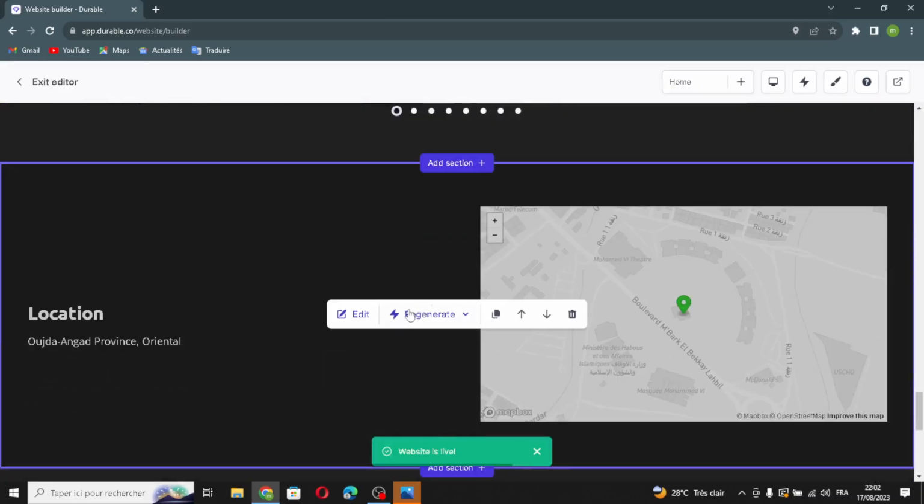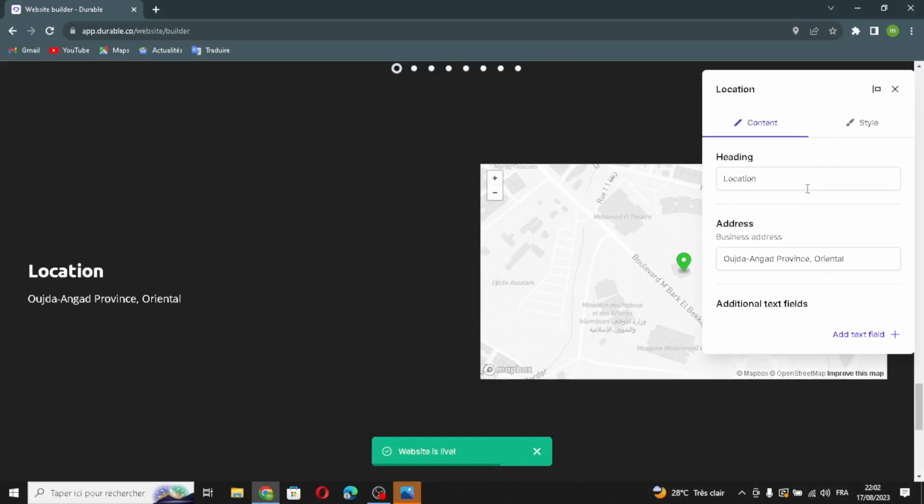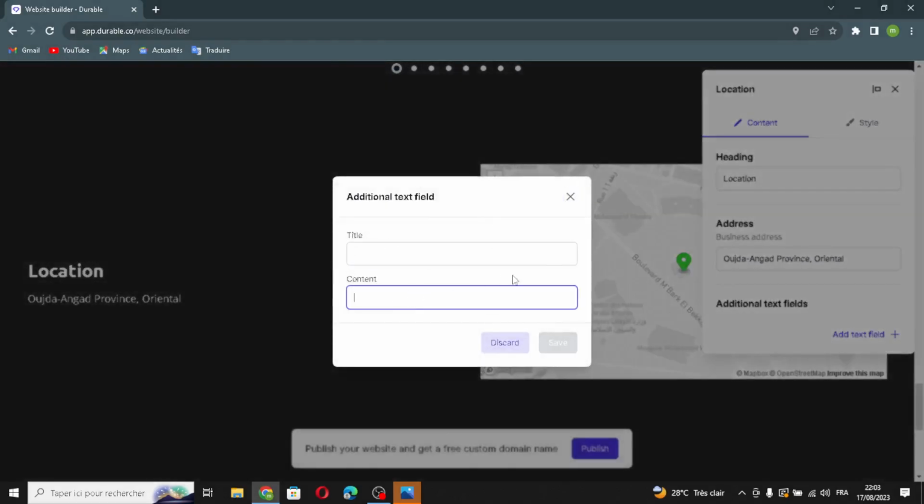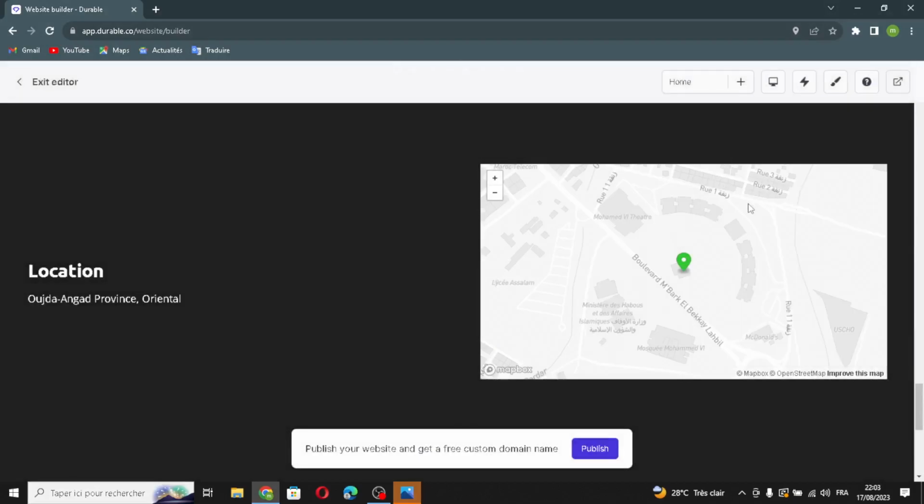The next section, the location section of the website, you can change this. The heading, if you want to change the business address. Here, if you want to add additional text fields, you can add the title or the content. So that's it. Let's close this.